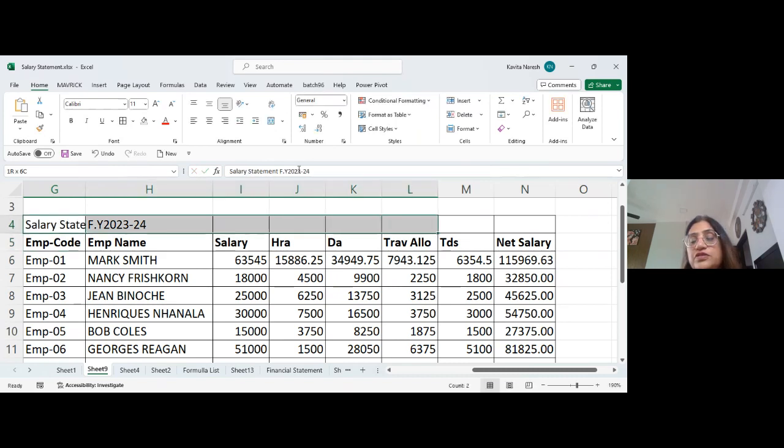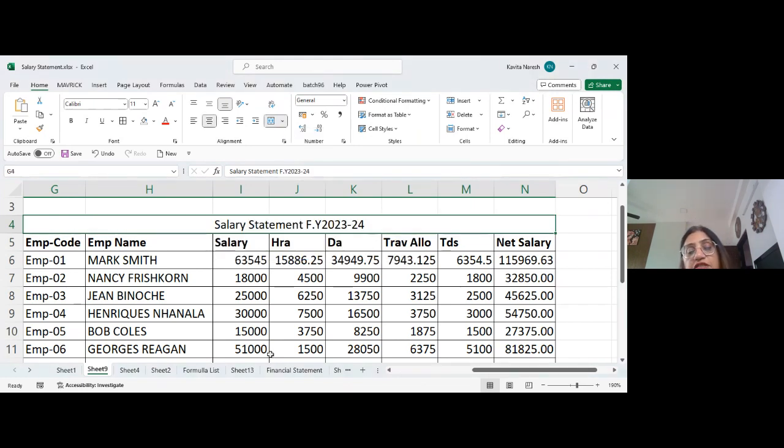Now I should merge it, then the first cell contains my complete data. Okay, Merge and Center from here. Now say merge, I inserted the same FY 2023-24 in a single cell. So do not use a second cell if you are going to merge the cells.